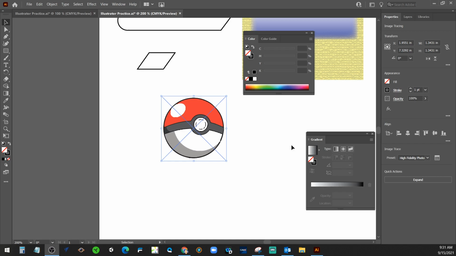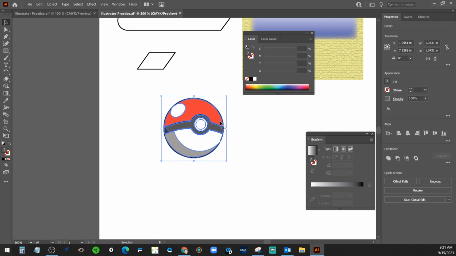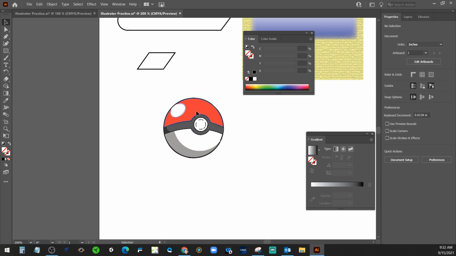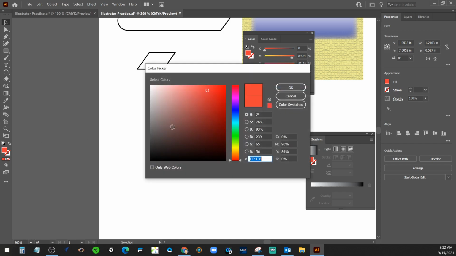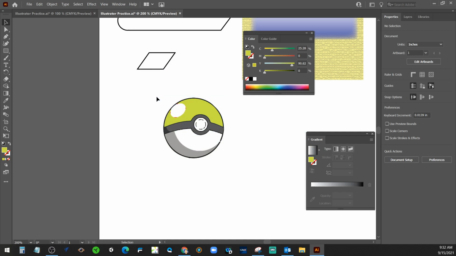So now that it's actually traced, we have to do Expand. This turns it into separate parts, but it's still grouped, so we can't modify anything individually. So on our quick actions, we're going to Ungroup. Then to edit this red area, I'm going to deselect by clicking anywhere else, and if I click on the red, I can go in there and remove those areas, and change that color.